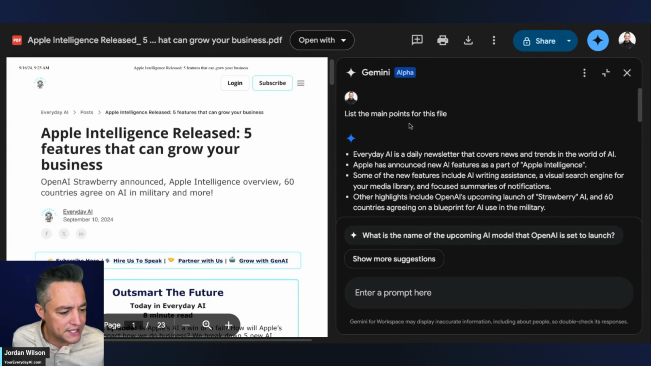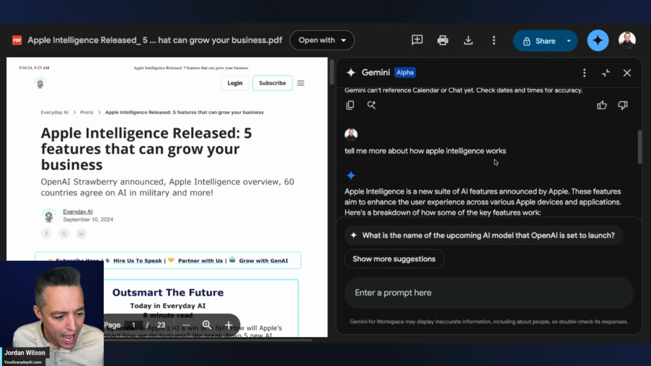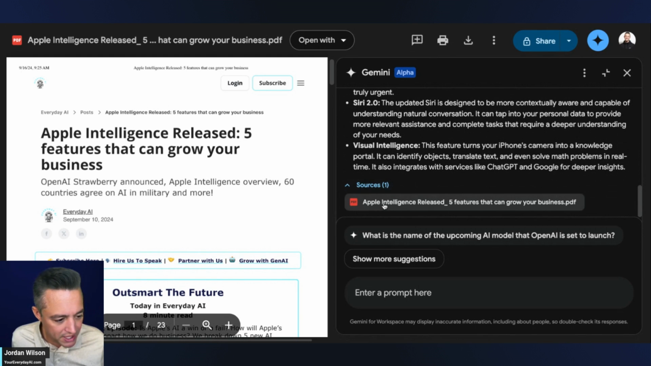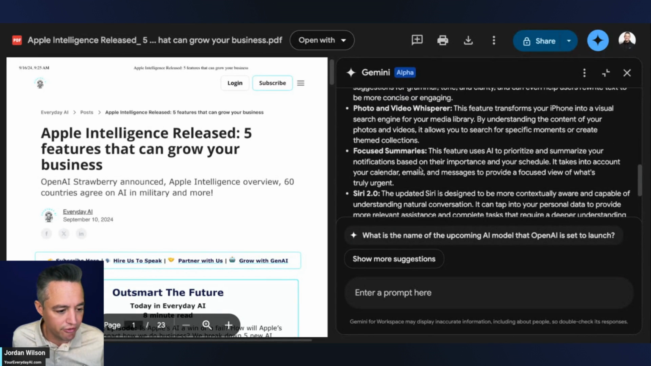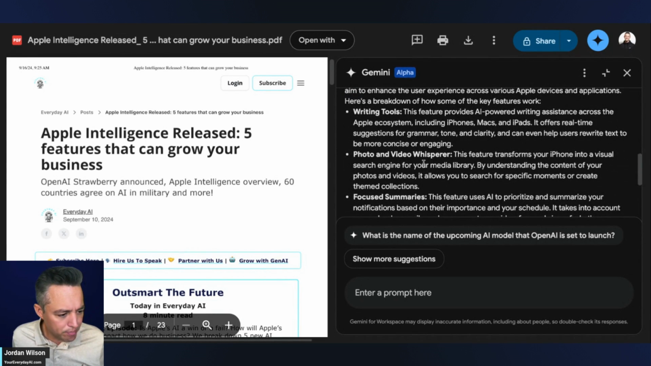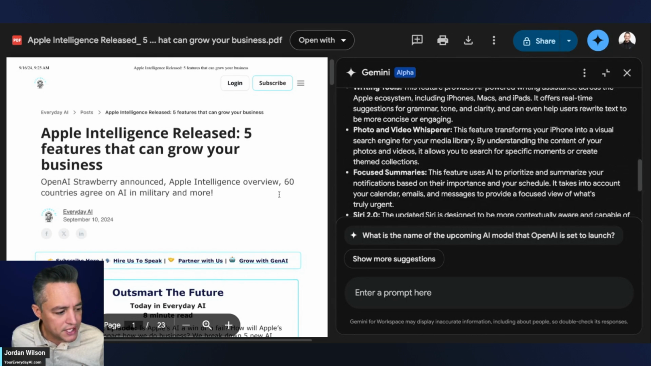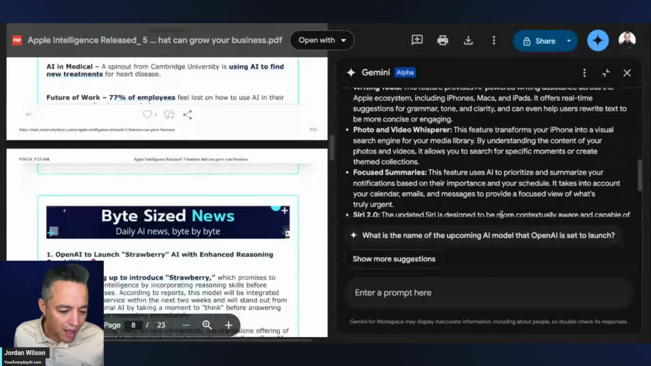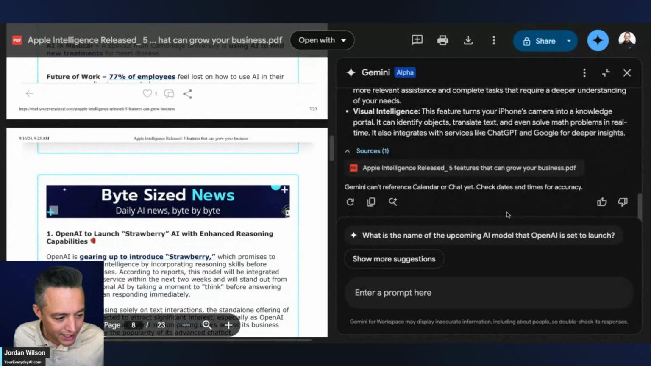So I said, tell me more about how Apple Intelligence works. I'm going to check the source, make sure it only went to this PDF. Good, it didn't bring in anything from Gemini. So it did pretty good. Again, this was just all from our breakdown of this show. So everything in here, it looks like, at least right now, is fairly accurate.